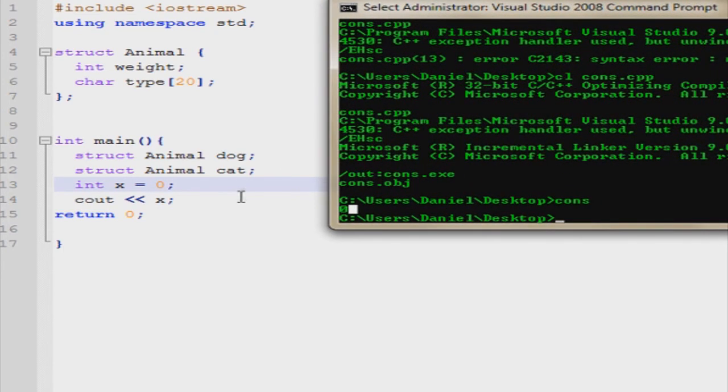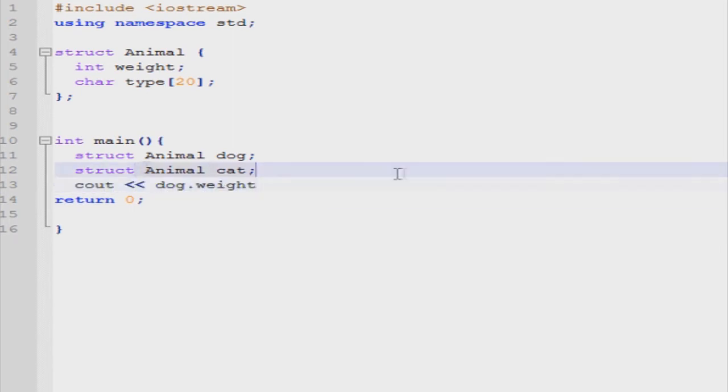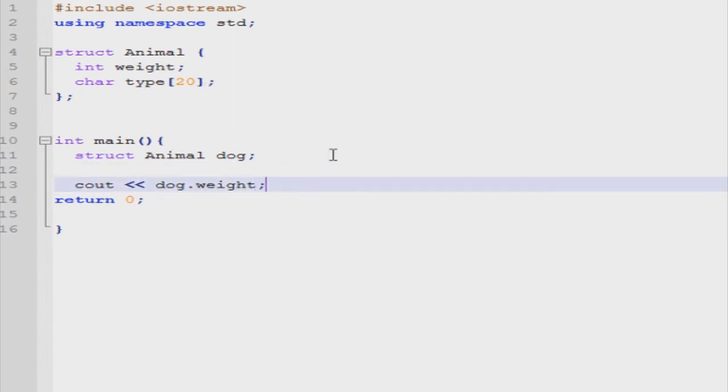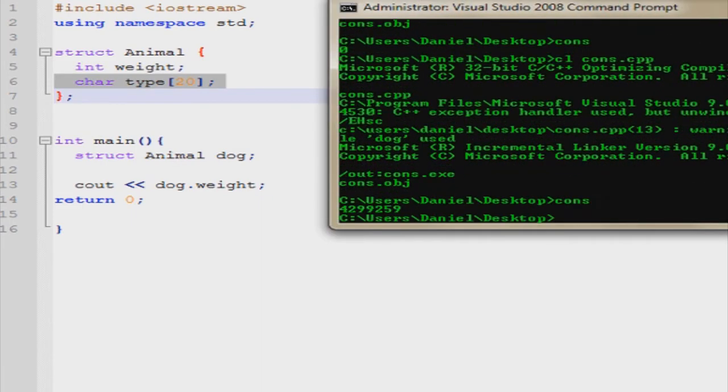Let's try it with the structure. Let's output dog.weight without giving it a starting value. So all we're doing is creating weight and type inside of animal, and we're creating an instance of the struct called dog. We're not giving a default value for weight, not giving a default value for type. So we'll go back and compile this, and what do we get?